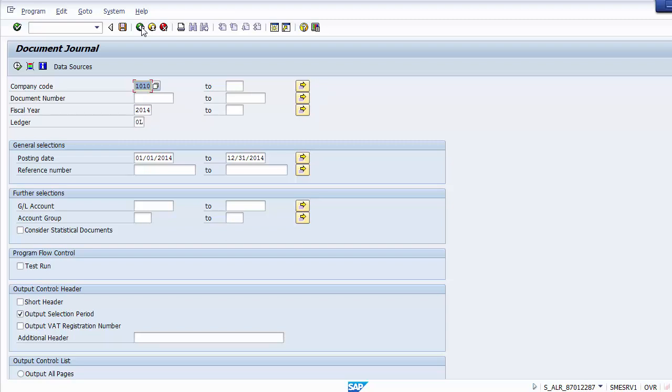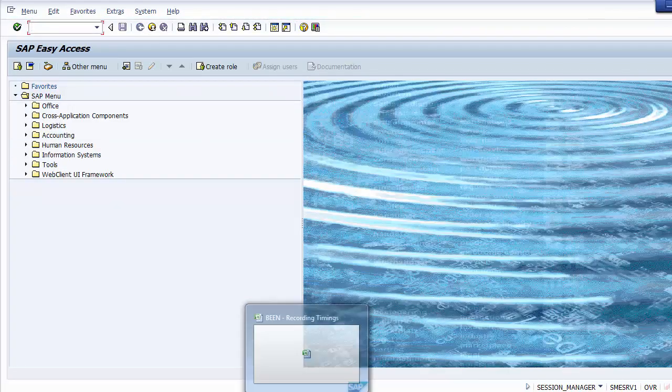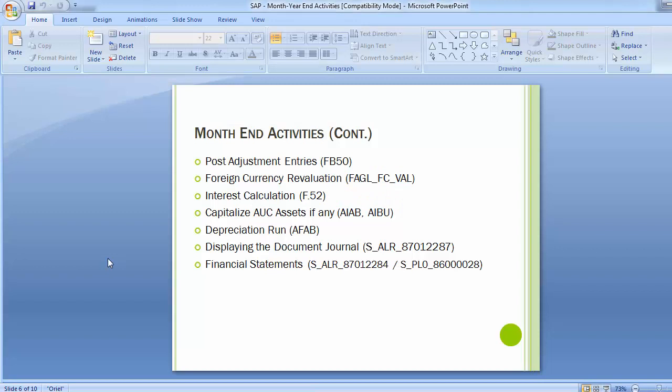So this is the next part of the activity, where at the month end, all the documents which have been posted into the system for that particular period are printed for records and for legal purposes, as per the accounting policies, so as to keep the records of those documents in a separate filing. So that is it for this particular activity. Moving back, now we can move to the next activity, that is financial statements.